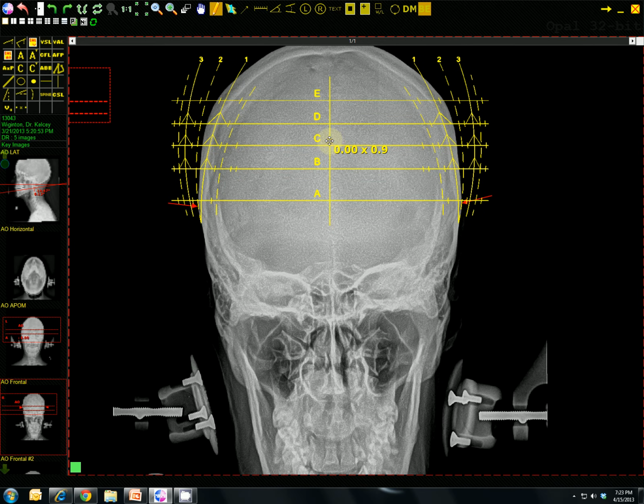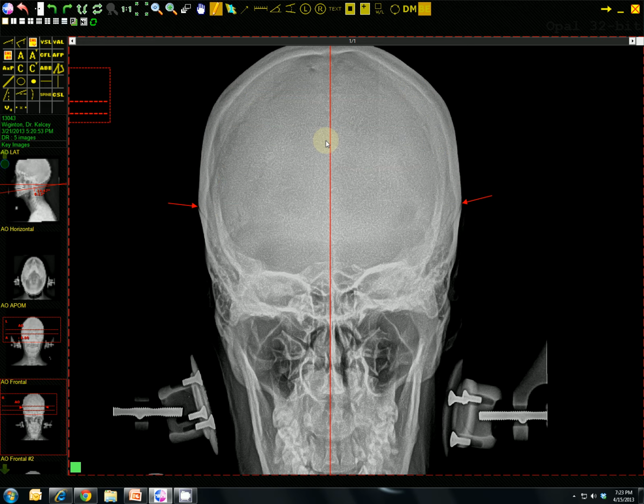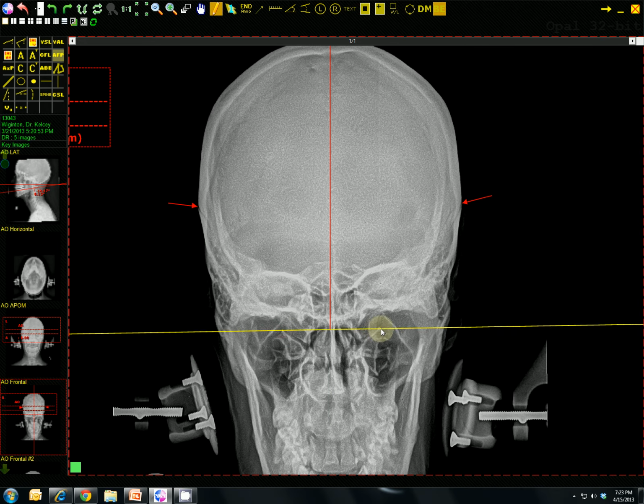Once you're ready to make your mark, you just press the question mark and it makes the red line going all the way straight down. Now for the next part, the AFP. The AFP, you're going to choose the different spots. So you have the superior lateral mass right there.